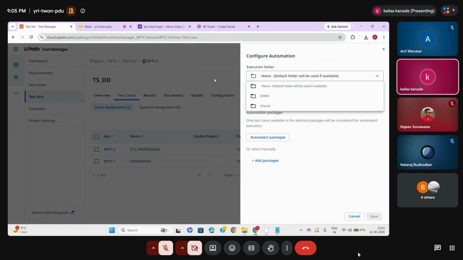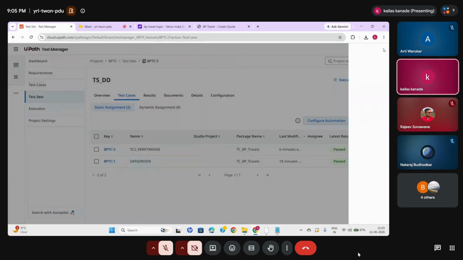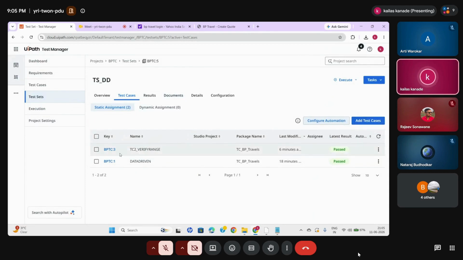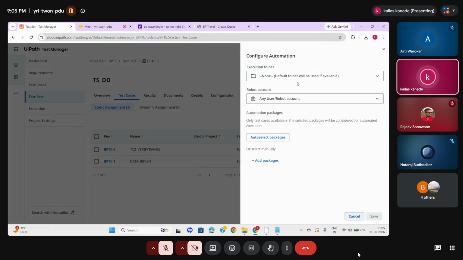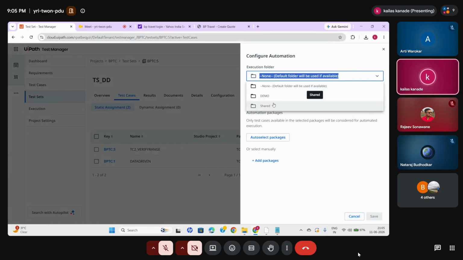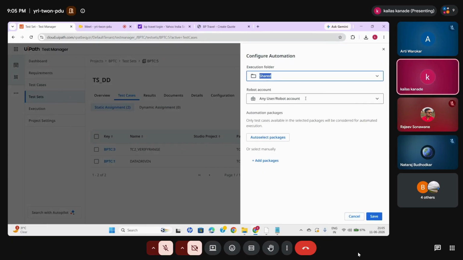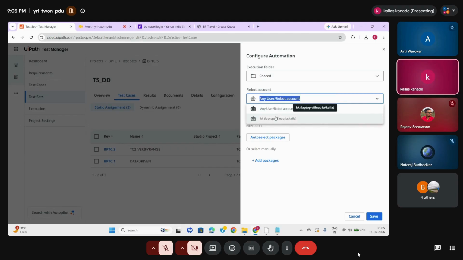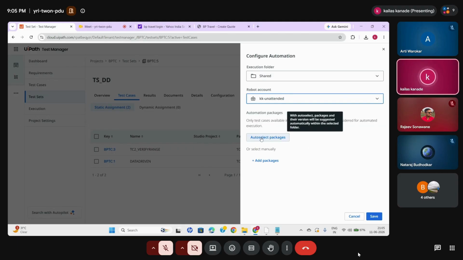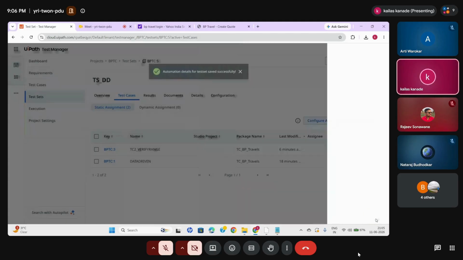So what is next? You can assign all the test cases to this test set. Then next, here we have configure automation. Click on that, and here we need to select the folder. Then we need to select the robot account. Then click on auto select packages. It auto selected the package, and I'm going to click on save.